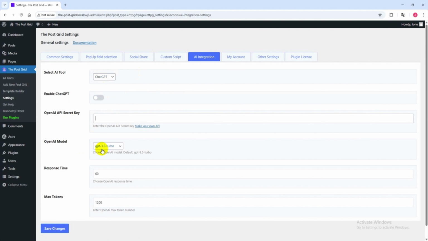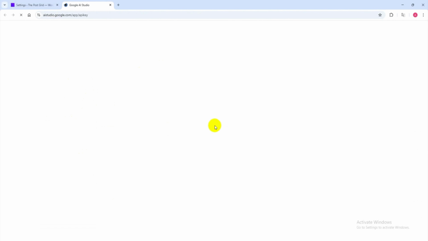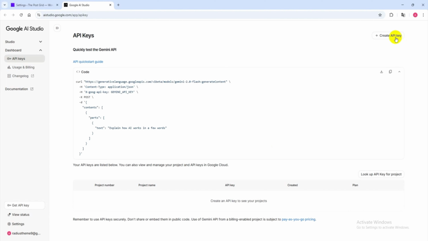But for now, I will select Gemini as my AI tool, and to integrate with Google Gemini, we will need to obtain an API key from Google Cloud. So let's visit and click on this to generate one. Here it is, our API keys.